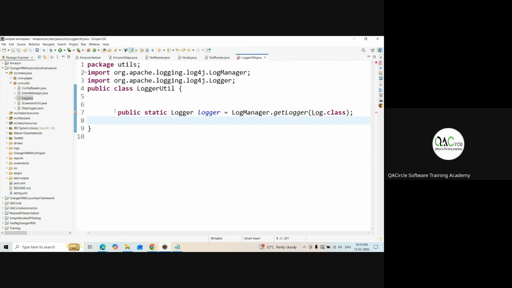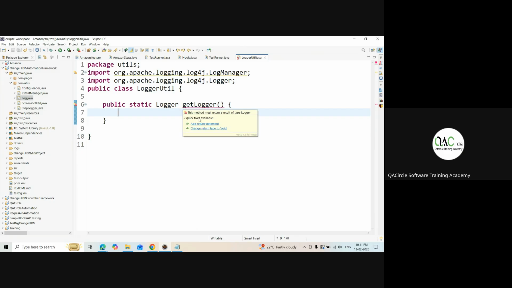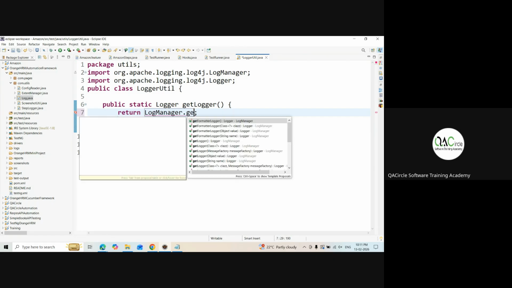Okay. Now, here what I have to do, I have to use a public static Logger getLogger. So I'll just use some function so that it is properly understandable. getLogger, and I'll write this as a method instead of a variable so that I can call this class. Okay. So I want a return type Logger, return statement. What is the return statement here? LogManager.getLogger.